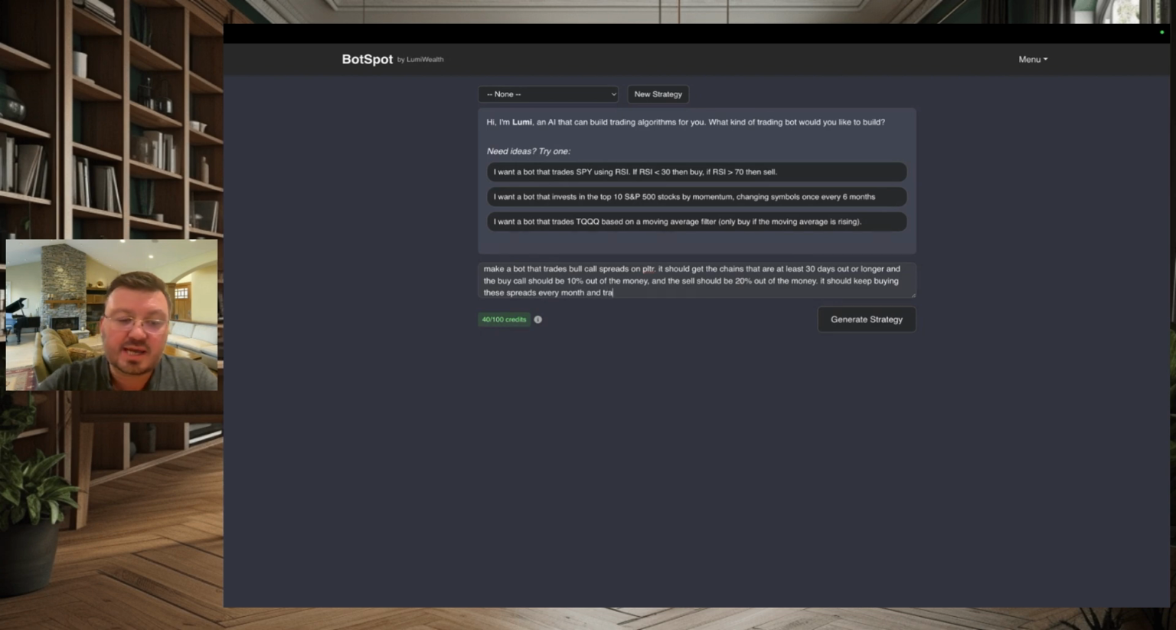And trade, let's say, 20 spreads at a time, right? We don't want to go too crazy. We're just going to say 20 spreads at a time. Don't go too crazy with it. Let's say the initial budget should be $1,000. Okay, so we're going to start with $1,000.